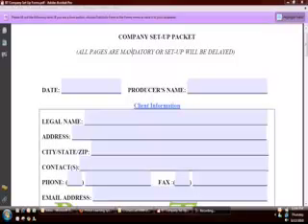This very first video is going to go over the company setup packet. This is the first stage in filling out your paperwork. It's a very simple part of it. We're just trying to collect basic information about your company. So let me go ahead and dive into this.